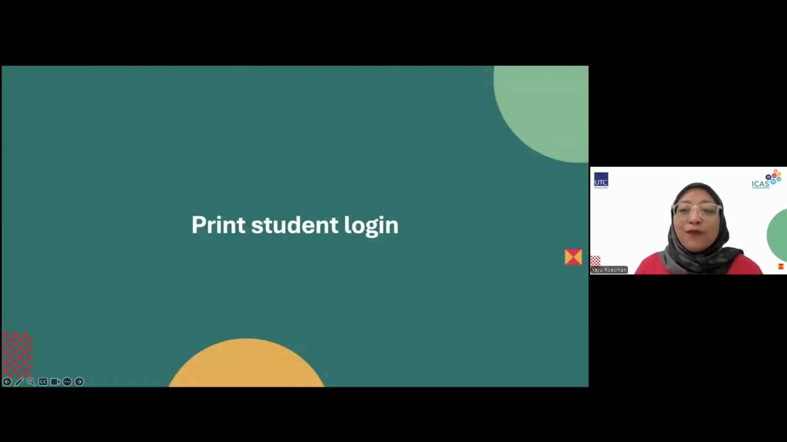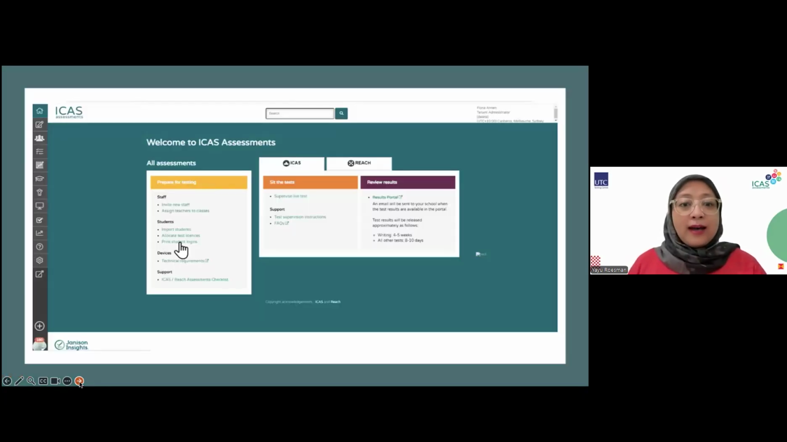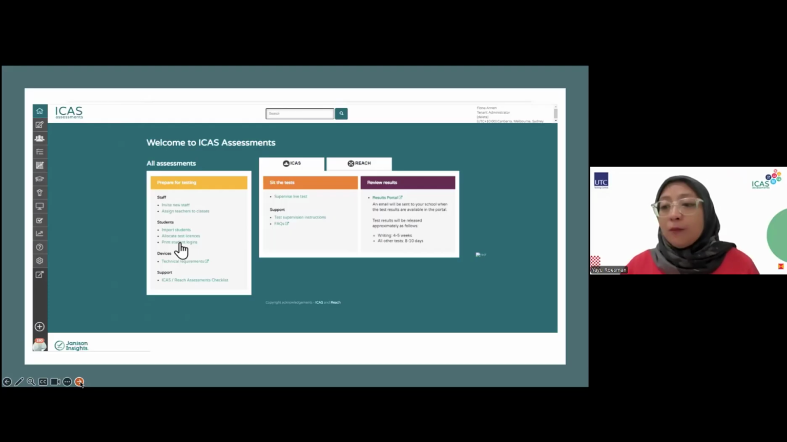Okay, now after you successfully allocate your students, it's time to print the students' login. This is very important since students need to have the correct information about their tests before they sit the test on the test day. First, you go to the same page, then your screen will display this. And you go to print student logins. Make sure that you have all information inputted correctly.